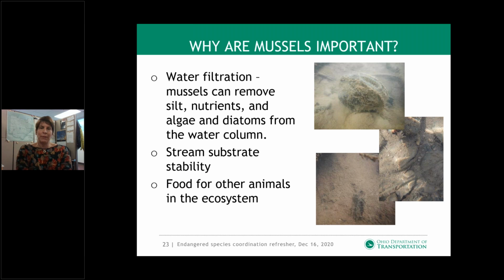So why are mussels important? Why are these agencies regulating mussels? Why do we care about them? For humans, they're important for water filtration and for other things that live in the streams. They remove silt, they remove nutrients and algae and diatoms from the water column.